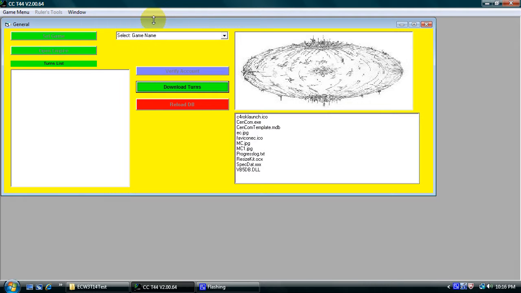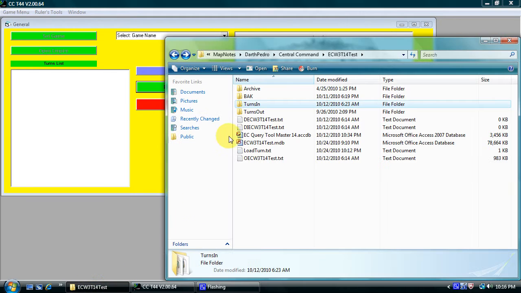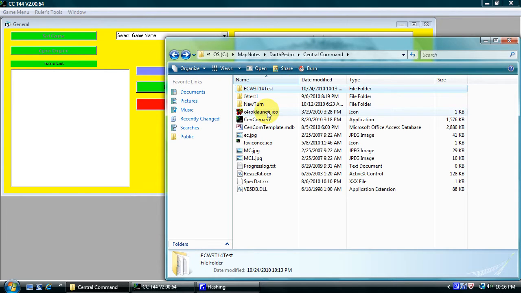When you run Central Command, it opens this general window. I call your attention to this pane here, which has a file list in it. This file list is actually in the Central Command directory. We'll back up here to the Central Command directory, and you can see the same file list. There are also 3 folders. The new turn folder is where new turns are downloaded and temporarily held until they're processed by the Central Command utility.